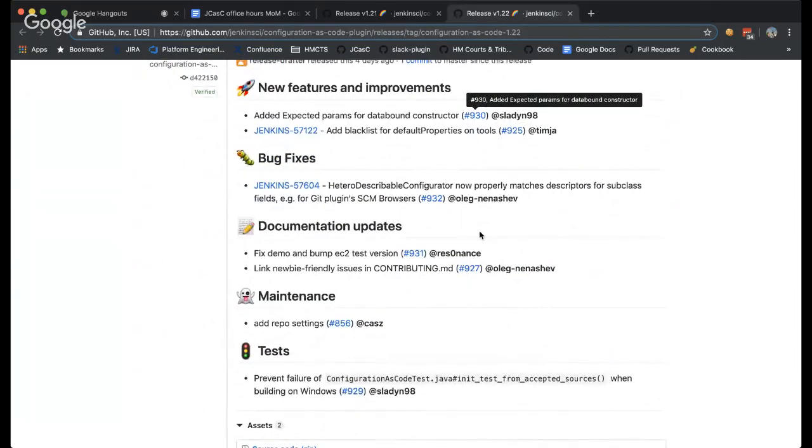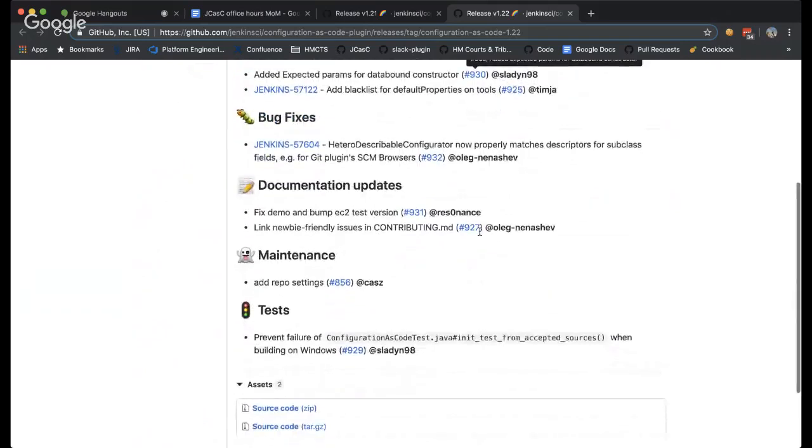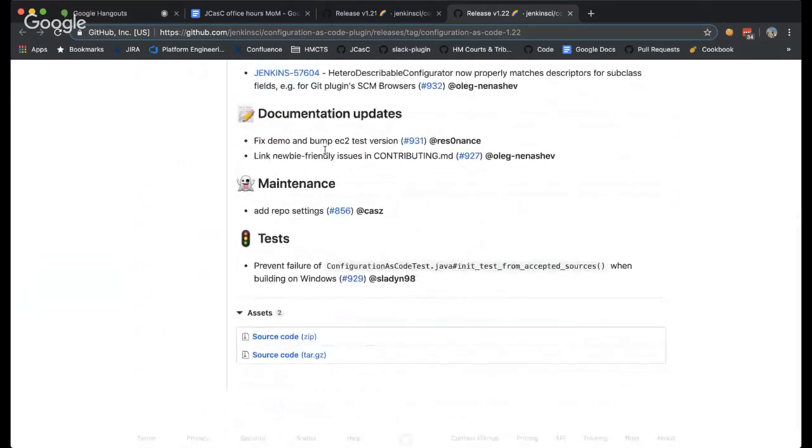We've also added some support for, I think, subclass fields that we had to on the descriptor. So the Git plugin was doing this, and you can add browsers to the Git plugin in some way, and that's now supported thanks to Oleg. We've had some demo fixes for the EC2 plugin, which is now compatible again.